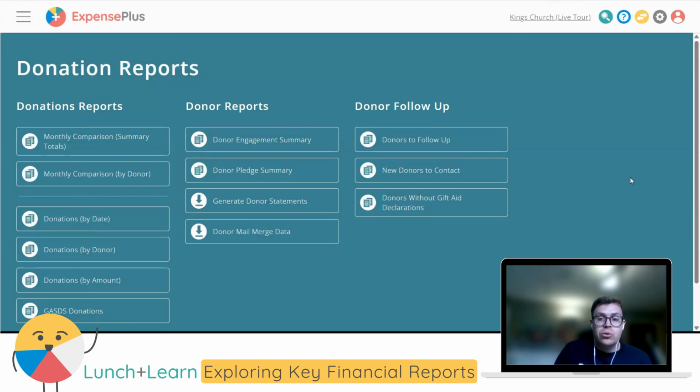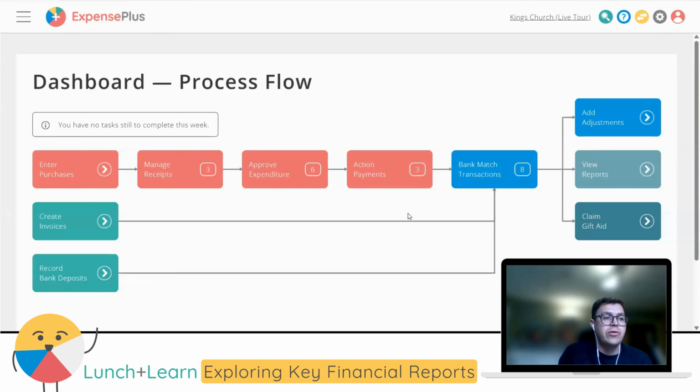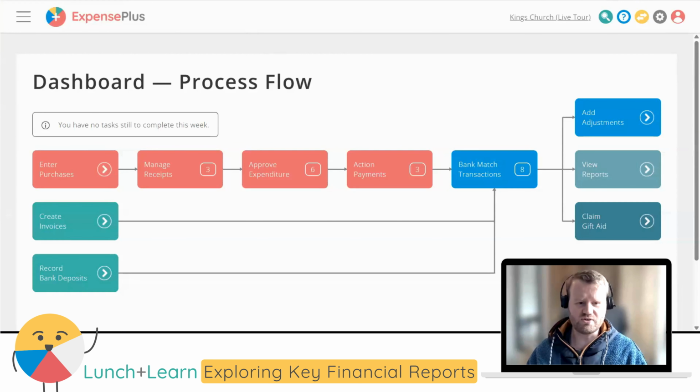And James will talk us through how we do that a little bit later on. I am now going to hand over to James. He's going to take us through our next report, which is the fund movement summary. Thank you so much, Jack.